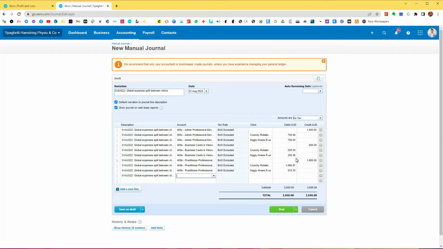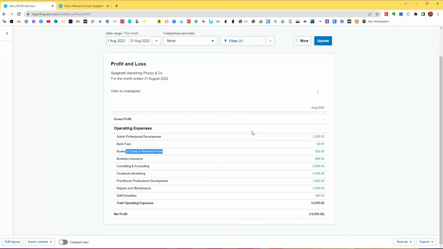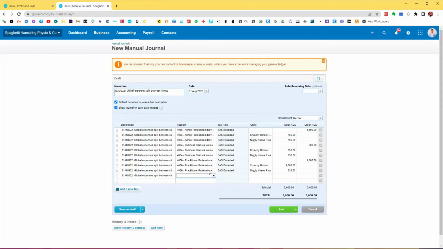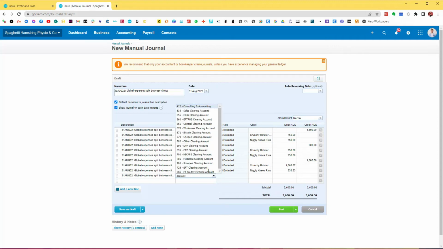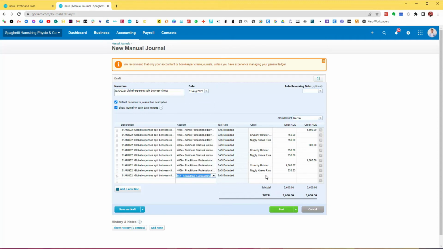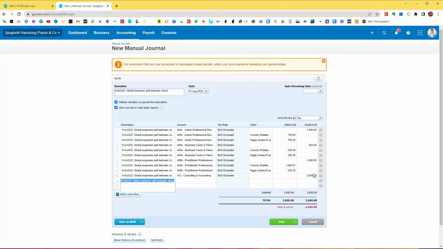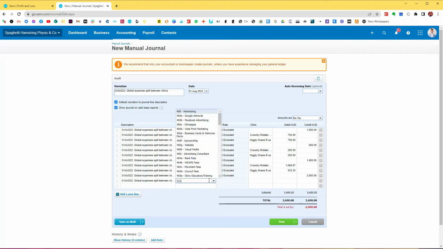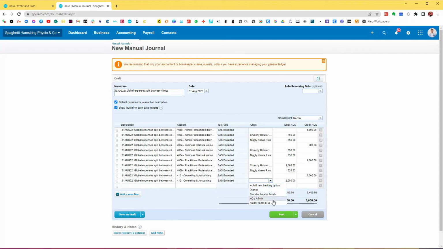What I also like to do is also have a HQ/admin option as well. So let's just say the consulting and accounting of $2,000 doesn't actually relate to any one clinic, but it's just a general cost against the admin side. Maybe it's a service entity cost, or it's just an admin expense in general. If that's the case, you can simply reduce the cost which has been unassigned and put it back in against this HQ admin.